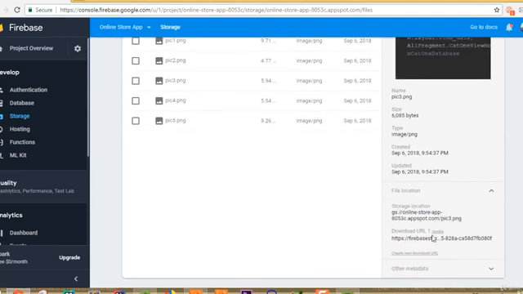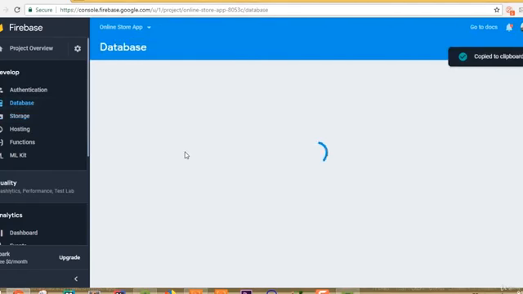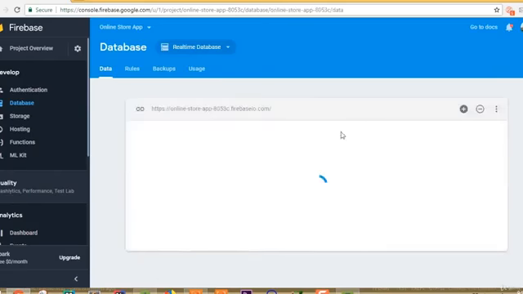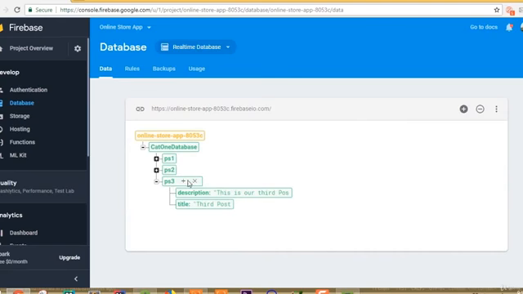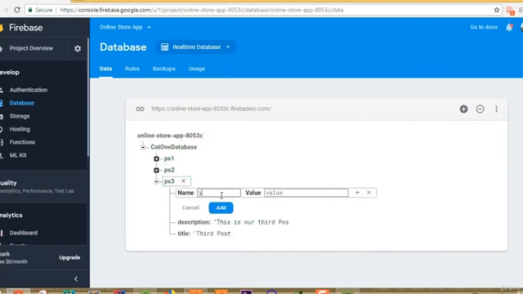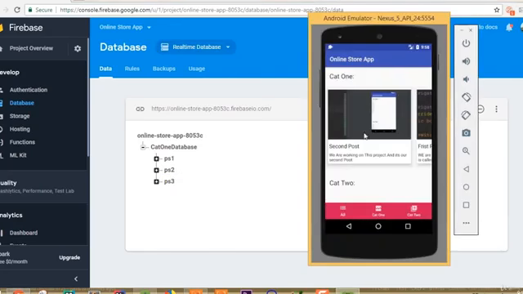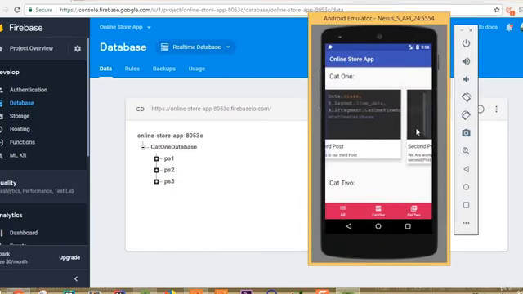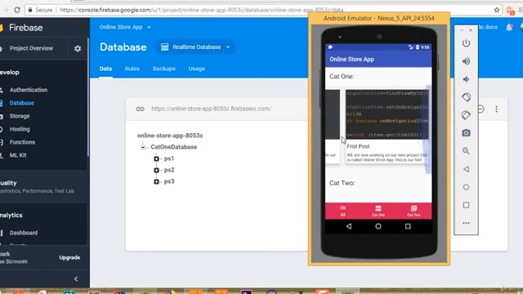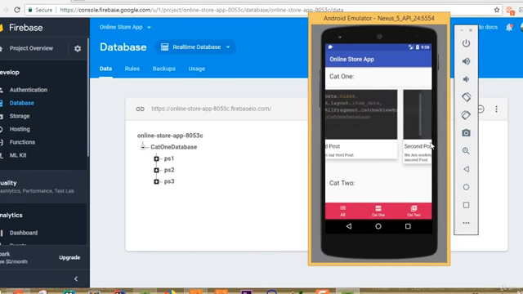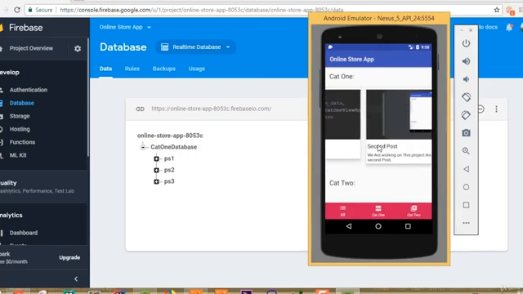and we need to do this file location. So copy this one to clipboard and go to this database and we need to add image attribute. So image and value and paste it and add. Now we can see 3 posts, but still we have some layout issue, so we need to solve this.